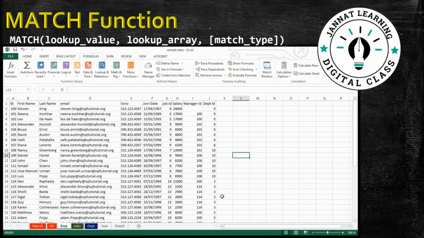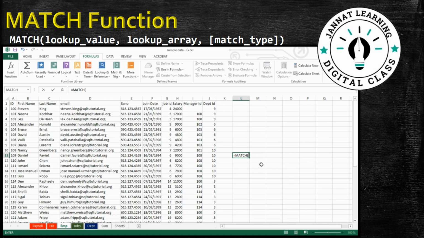Use MATCH instead of one of the LOOKUP functions when you need the position of an item in a range instead of the item itself. For example, you might use the MATCH function to provide a value for the row number argument of the INDEX function. The syntax of the MATCH function is MATCH(lookup_value, lookup_array, match_type).